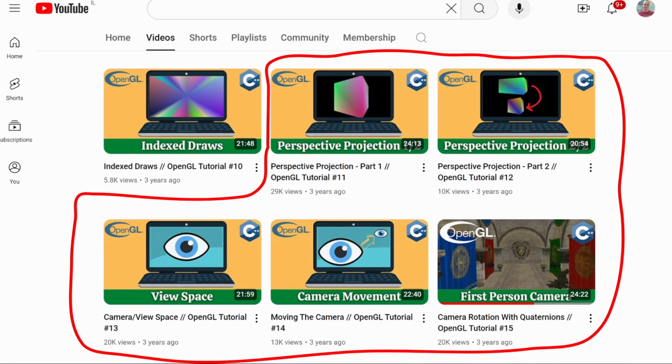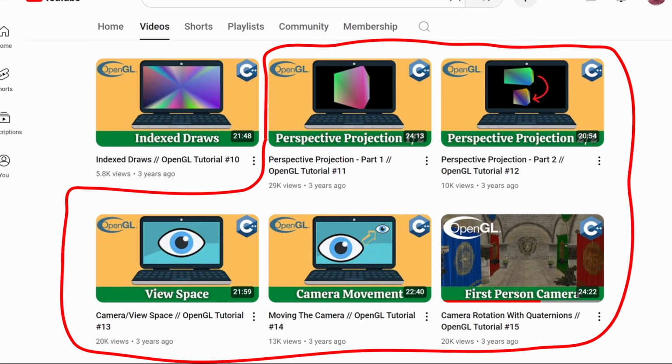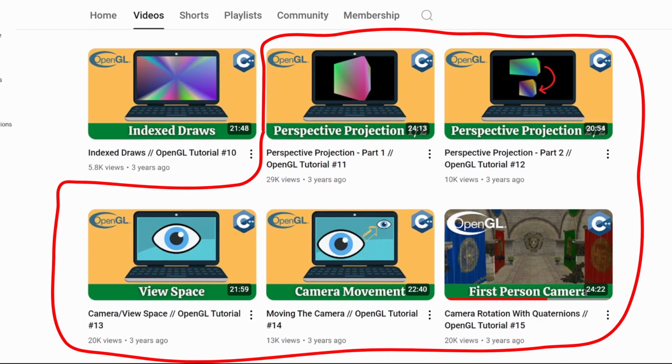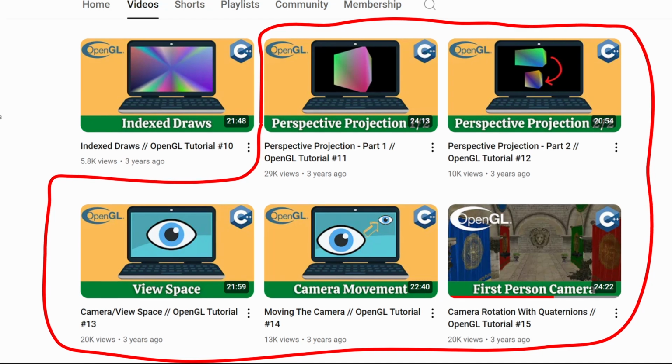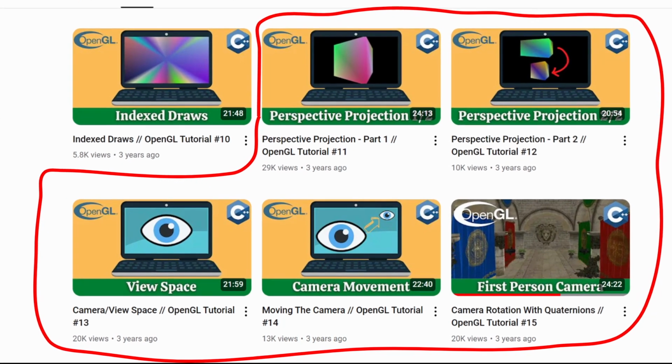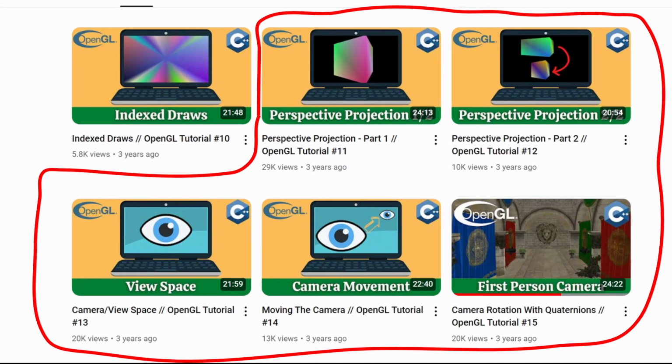For more details on these two transformations, check the 3 videos that I've mentioned, as well as the 2 videos on the projection transformation. See the links in the video description.